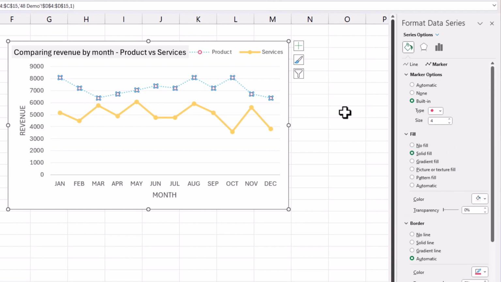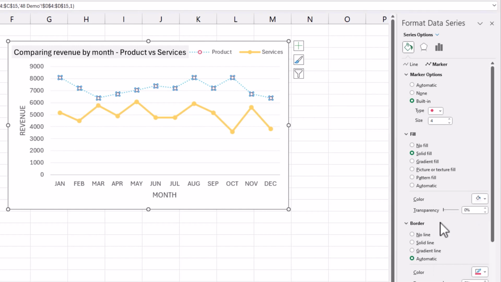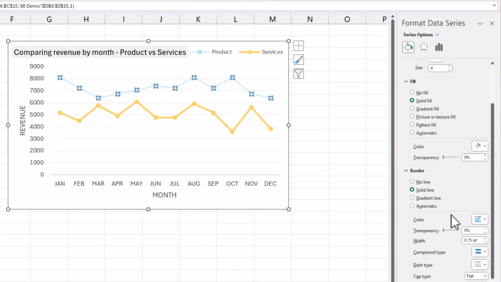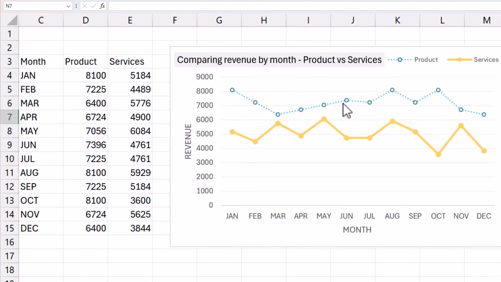Then I can change the color inside those marker circles. So I'm going to make it light gray, but I want the border of the marker to be colorful. So border, solid line, and let's say this, you can do the same blue or you can do a darker blue. So let's see how it looks when we zoom in. So you have a dashed blue line with a gray circle marker with a border of a darker blue. So again, this is just one way how you can format them.